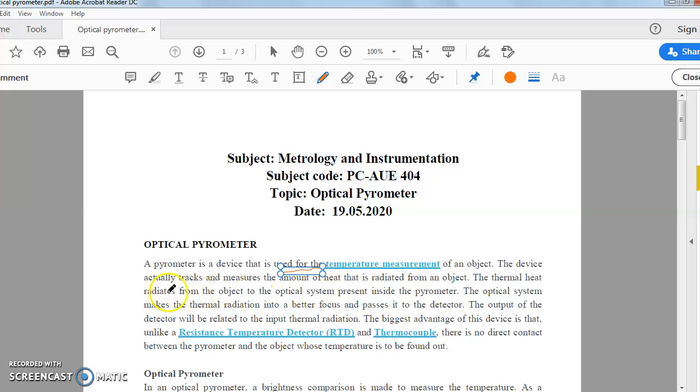The thermal heat radiates from the object to the optical system present inside the pyrometer. The optical system brings the thermal radiation into better focus and passes it to the detector. The output of the detector will be related to the input thermal radiation. So the input is the thermal radiation, that is the amount of heat, which will be converted by the optical system. That is why it's called an optical pyrometer.